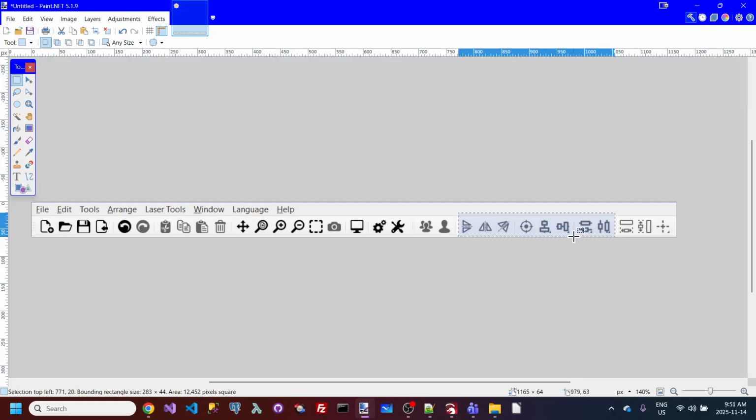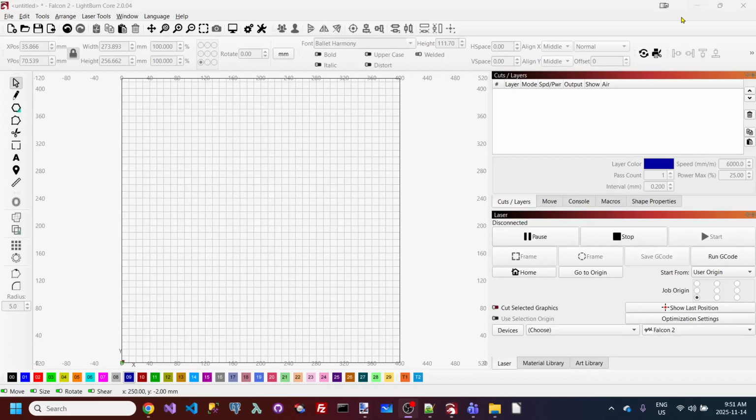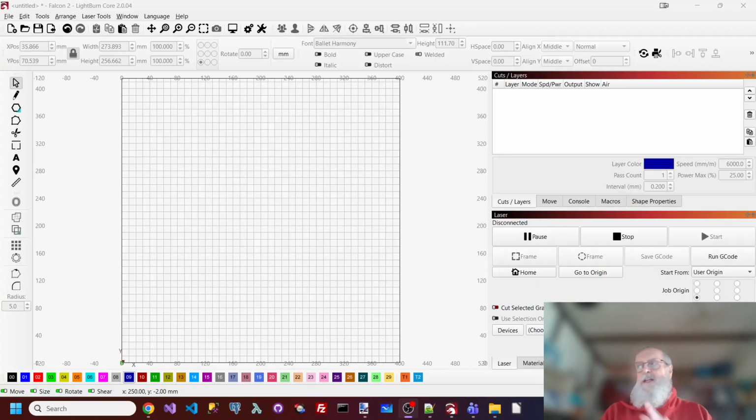So the alignment tools: vertical, horizontal spacing, horizontal alignment, vertical alignment, centering, and then I'm going to go into mirroring. So hopefully that works for everybody. I'm just going to swing back into LightBurn. And here we go. Let's get ourselves started and warmed up.